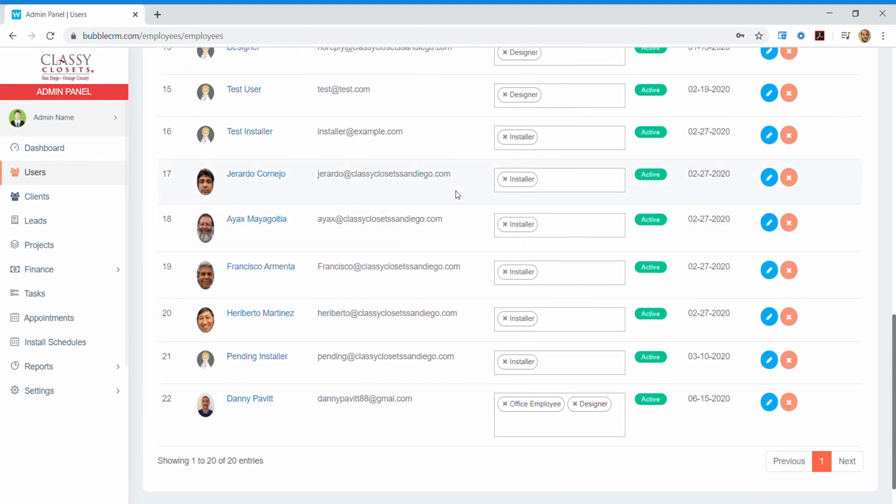Great. So a point on the user permissions. So here, as we can see, if we click any of these, we can see the other options. So there is an installer permission, there is a permission for office employee, and then a final one for designer. We'll cover how to create those different permissions and designate them a specific name in a later video.